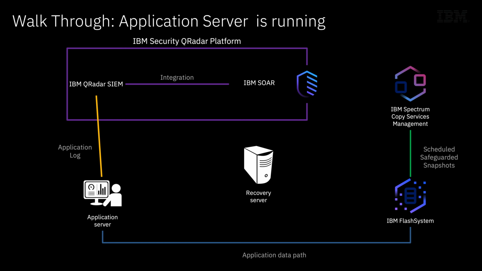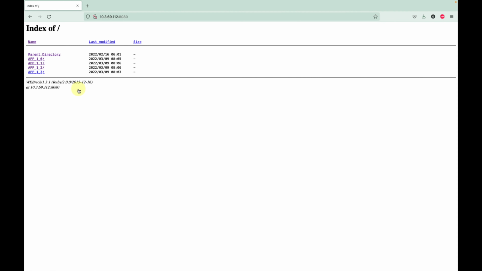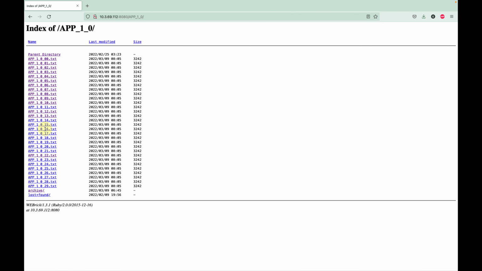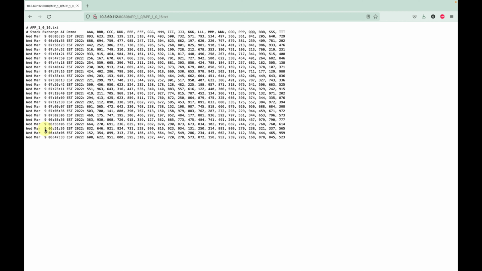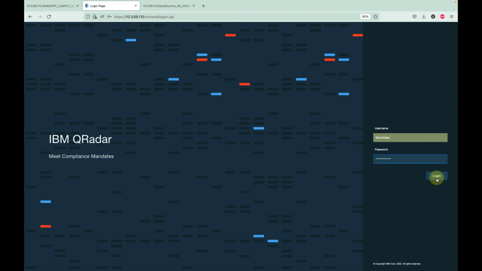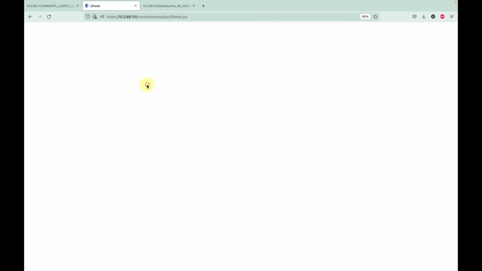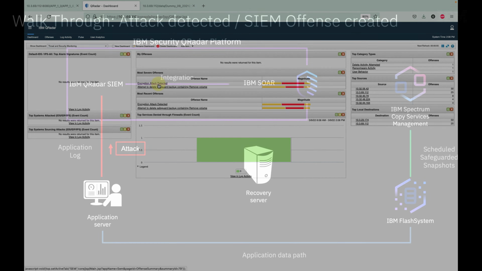Now that we've gone over the overview, let's take a look at the actual live server. You can see that I've got a series of text files. When I click on the text files, they look normal. Great, randomized numbers like we expect. But let's go inside QRadar, where we'll actually see that attack starting to encrypt.